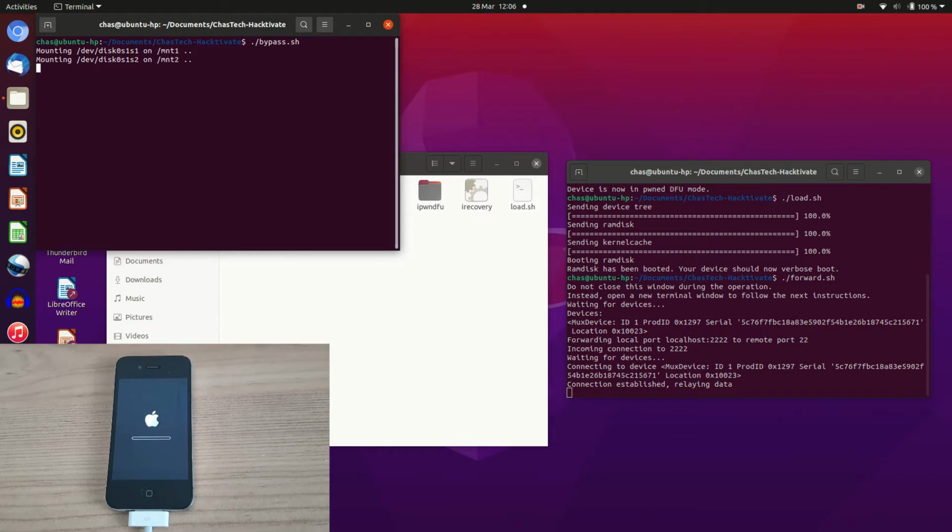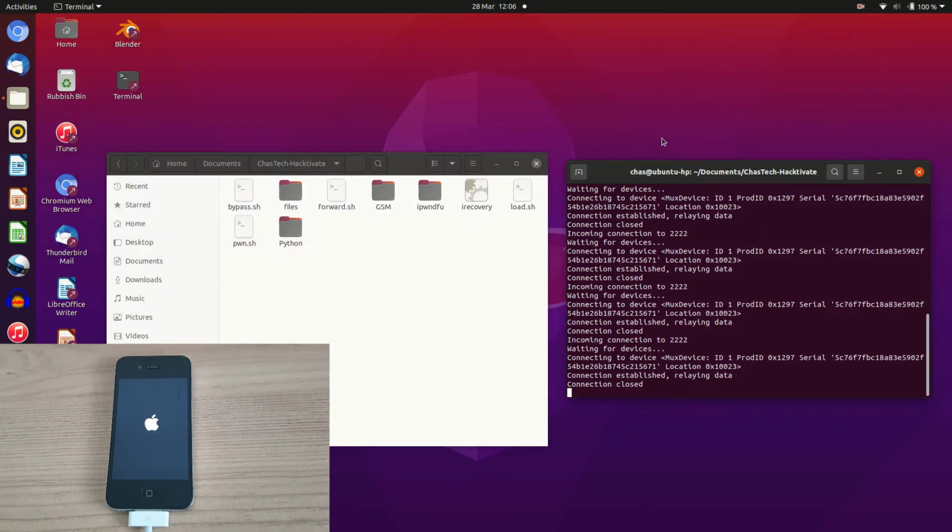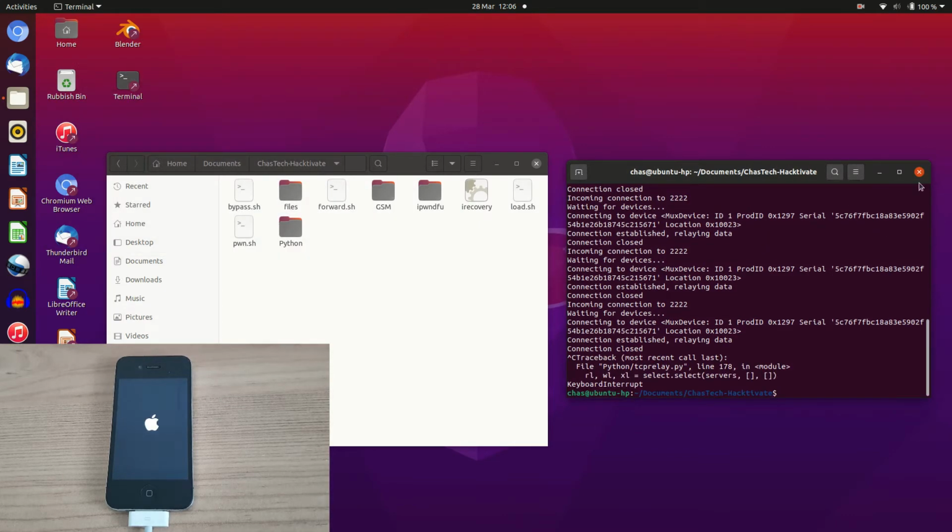And then just type in ./bypass.sh, and now it should say some stuff over here. And now it should say your device has been bypassed and will now reboot. And then you should see the Apple logo. So just wait for this to boot. And now you can go ahead and close everything down if you want. You can just go ahead and close it all down.